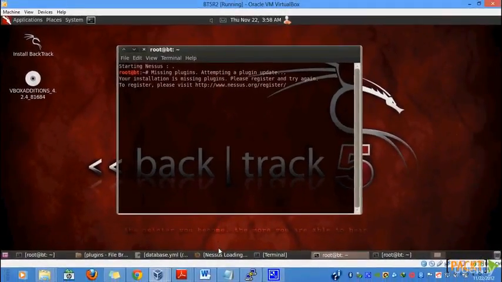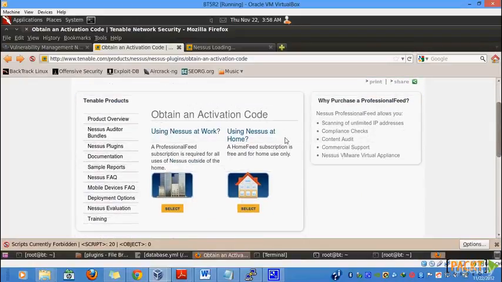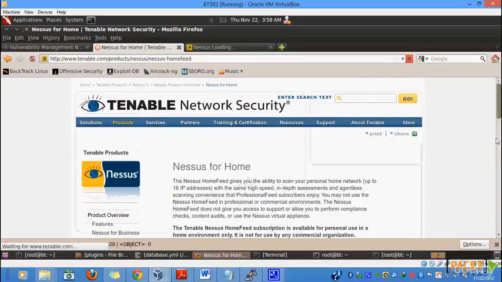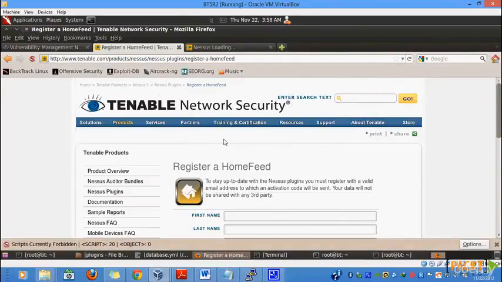Now what you have to do is visit the website and register for a code. Here is the Nessus website, where you can select the use of Nessus, for example, selecting it for use at home. You can accept the agreement and further fill the form. From this, you'll get an activation code on your email.